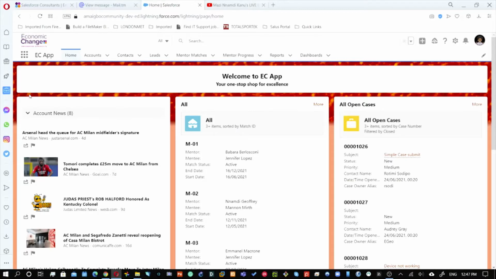I created the app, and the app basically has these tabs here. So we have the accounts, the contacts, the leads, the mentor matches, the progress, reports, and dashboards. So here is the home page. We have the news coming. This news is actually coming from one of the accounts, AC Milan.